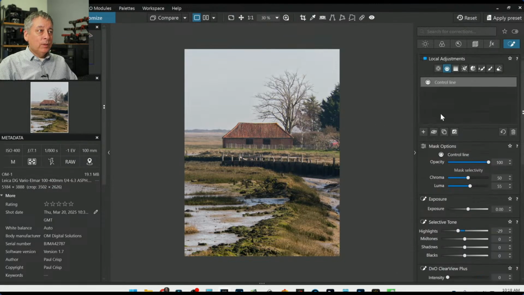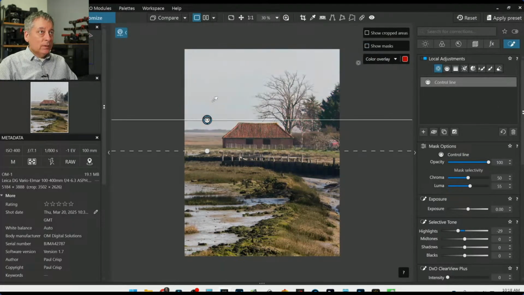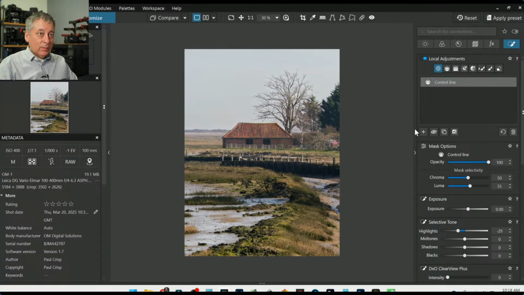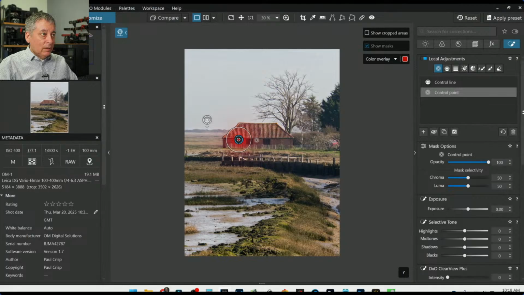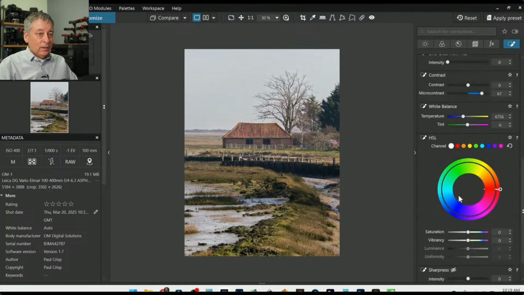All right. Now let's work on this structure here. Whoops. Oops, I'm sorry. I need to hit the plus sign. I want to bring out the brickwork a bit. So let's tighten up the chroma mask in this case. And just throw in some micro contrast. A little push to the shadows. And maybe a push in the reds.